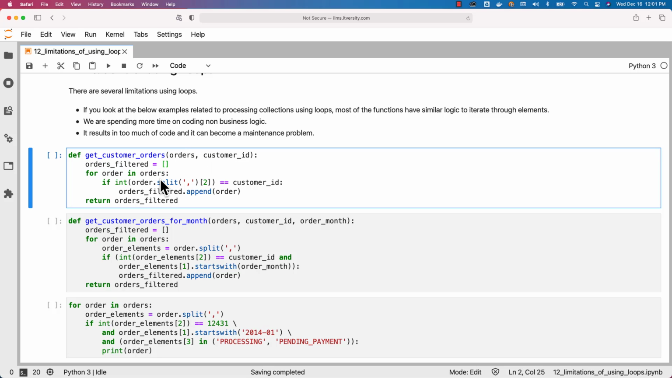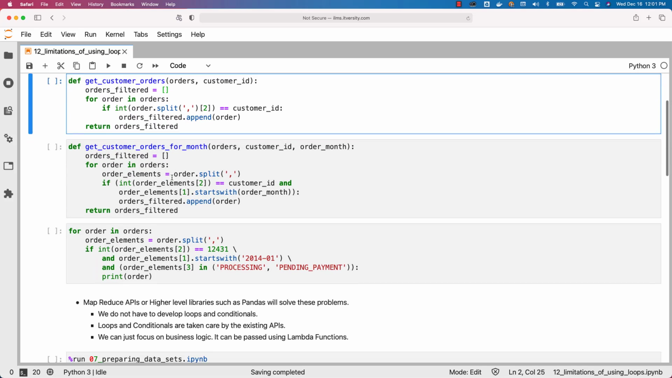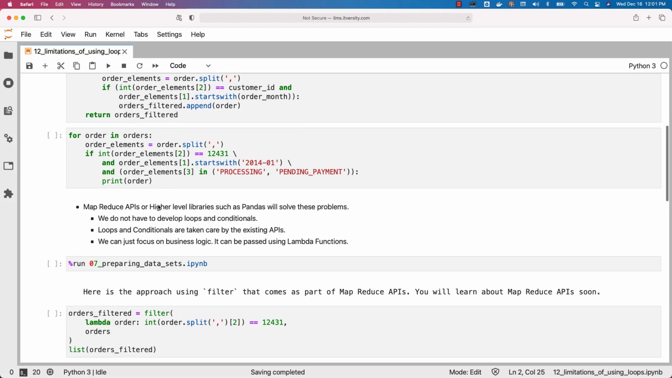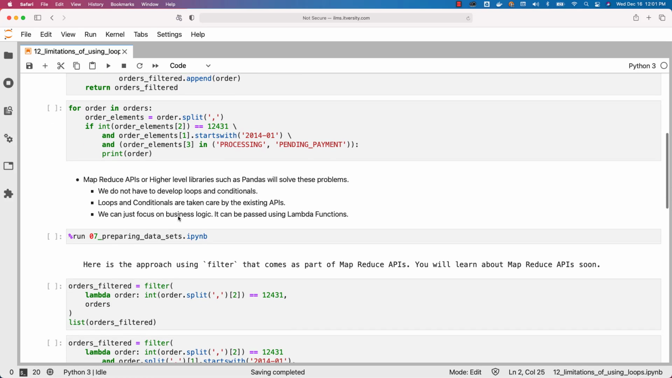Instead of using this approach of processing the data using conventional loops, we have higher level libraries, and these will actually solve those problems. They are nothing but MapReduce APIs or pandas. We do not have to develop loops and conditionals. They are taken care of by the existing APIs as part of those libraries. We can just focus on business logic, and the logic can be passed using lambda functions or named functions if the logic is complicated. That being said, let's run this Python notebook. It will actually provide us orders as well as order items dataset for us.